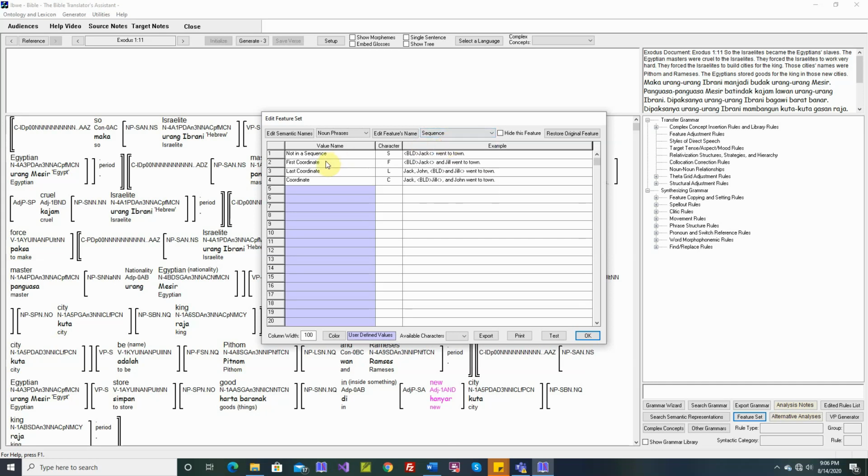The first one is sequence. Not in a sequence: if there's only one agent or one patient, it'll be tagged as not in a sequence. If there are two agents, for example, one will be tagged as first coordinate and one will be tagged as last coordinate. If there are three or more, then the ones between the first and last will all be tagged as a coordinate. That's what we mean by sequence.